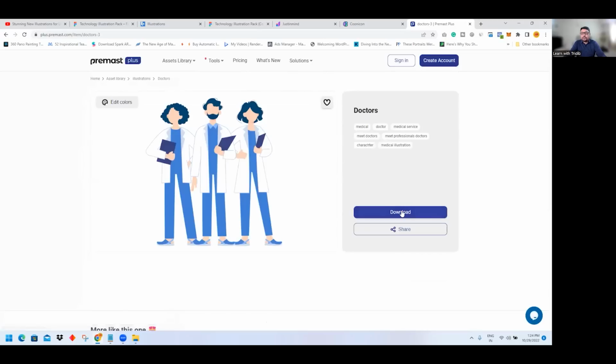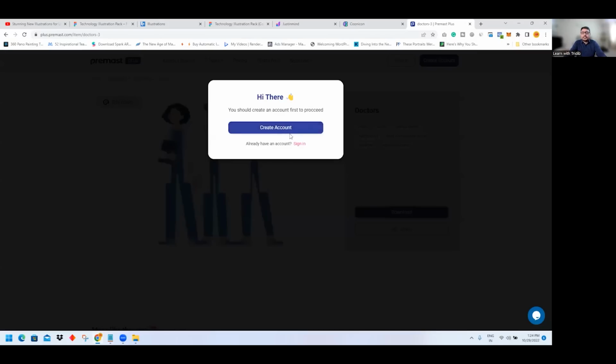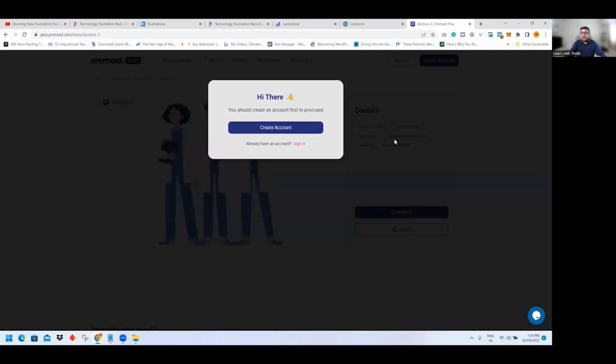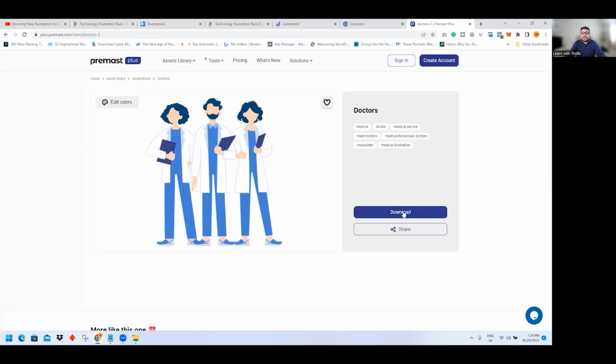And you can directly download from here. You have to sign in and you can download each and every illustration. You can edit colors over here, but for that you have to create your account. Without that you cannot edit the colors, but otherwise you can just go on and download the stuff from here as it is.